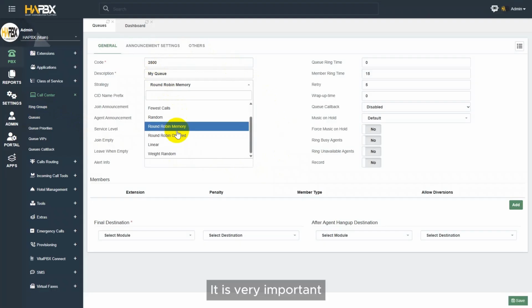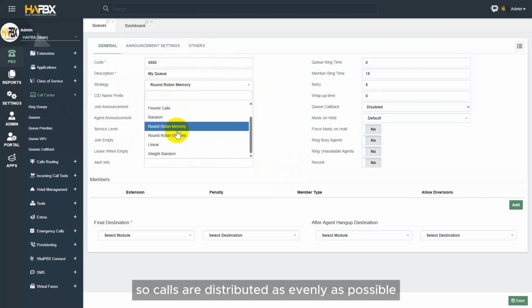It is very important to choose the correct ring strategy, so calls are distributed as evenly as possible based on your operation. We recommend using any of the round-robin strategies as they provide the fairest distribution among agents. Options like Least Recent and Fewest Calls may overload a single agent until they catch up with the number of calls handled by others. This is especially noticeable when you have mixed shifts, where a new agent logs in and has answered fewer calls than others.